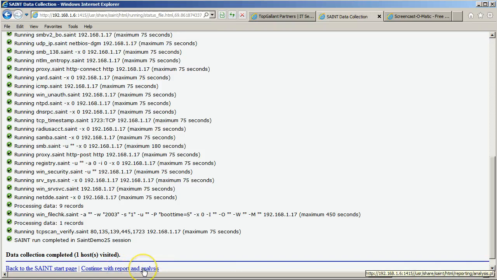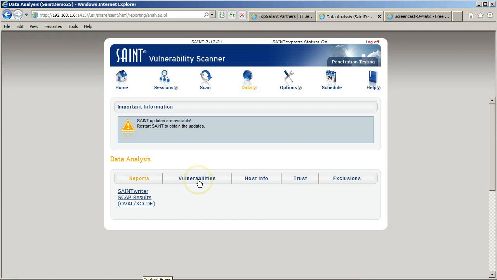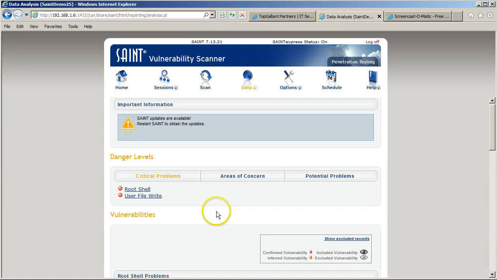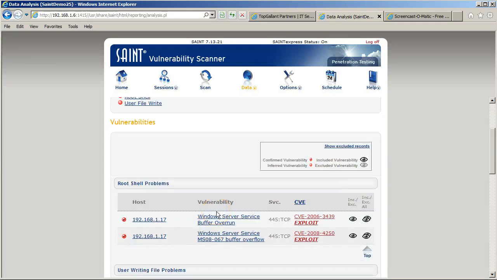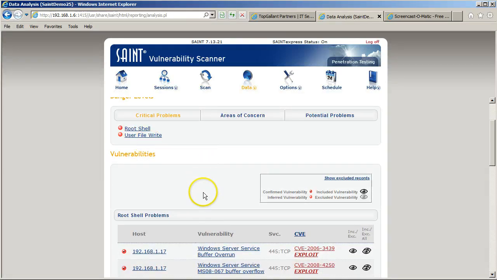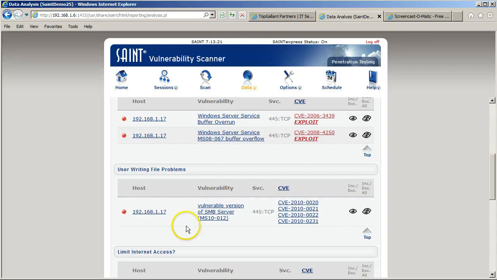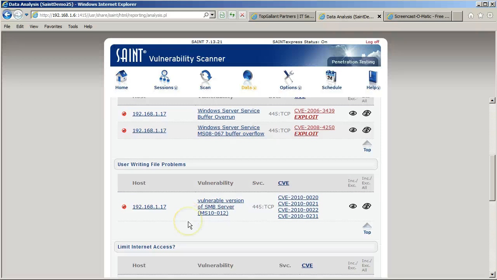So we're just going to continue with the report and analysis. And we're going to take a look at the vulnerabilities found. And you can look at these in a variety of different ways, but we're just going to go to the approximate danger level. And so what we can see is that we've got two found vulnerabilities. One is to gain root shell access, and the other is the ability to actually write files to the server.